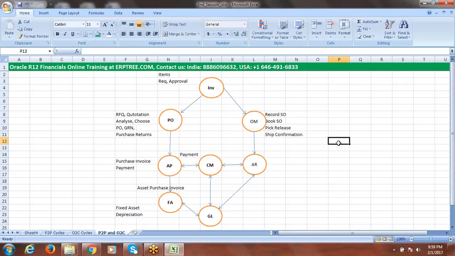And if there is any need of any returns from the customers, that can be recorded in OM as sales returns. And finally, OM is responsible to do all these activities, not more than this. Then OM will pass this ship confirmation details to the receivables department. Already discussed. Based on that, the receivables department is going to create the sales invoice.